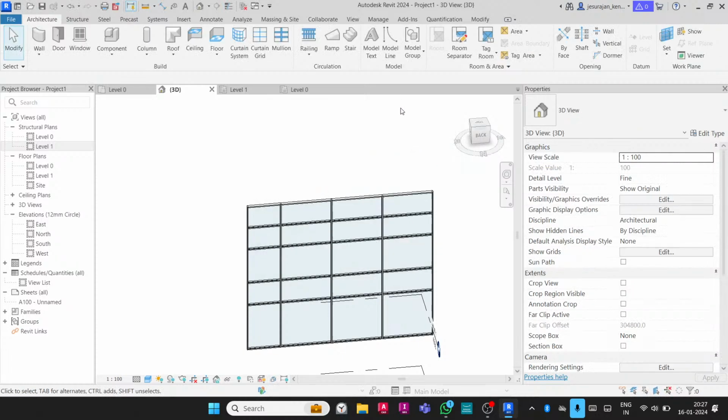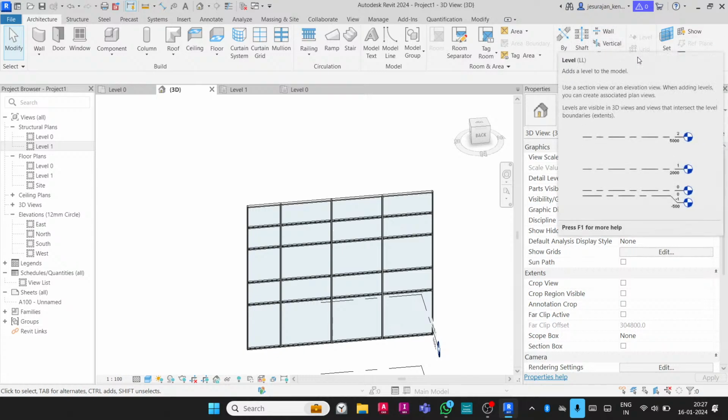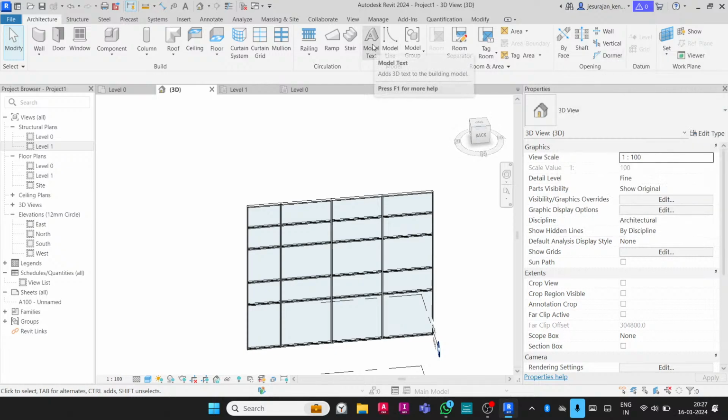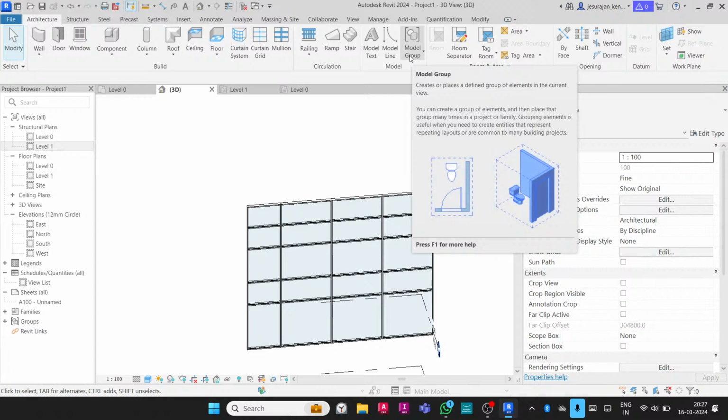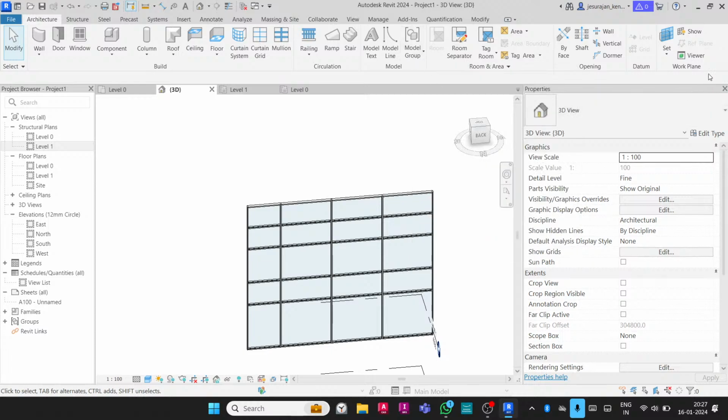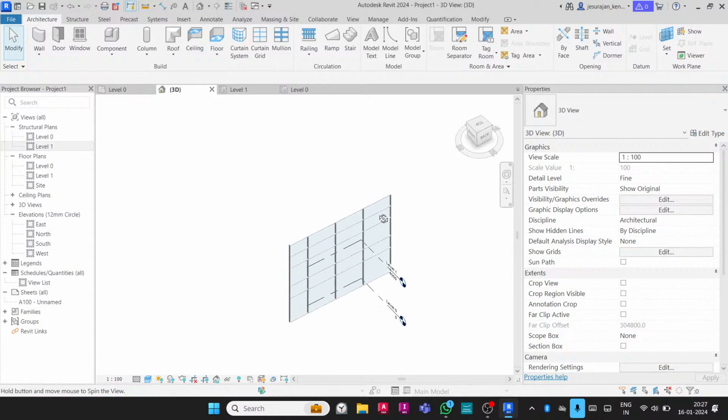Then we have discussed room and area, and opening, how opening works, and levels and grids. So now what do we have to discuss? We have to discuss the model text, model line, and model group. And I will also show you what is work plane. This is actually very simple to understand. Okay, it's easy to understand.